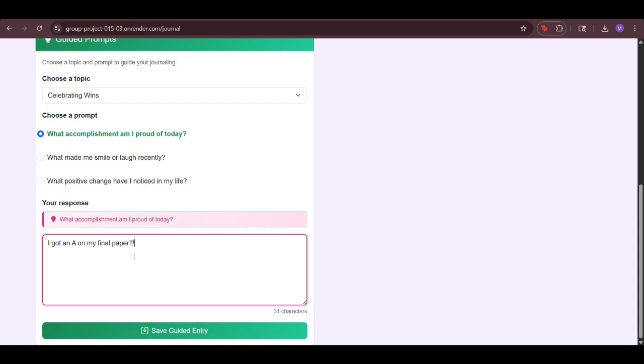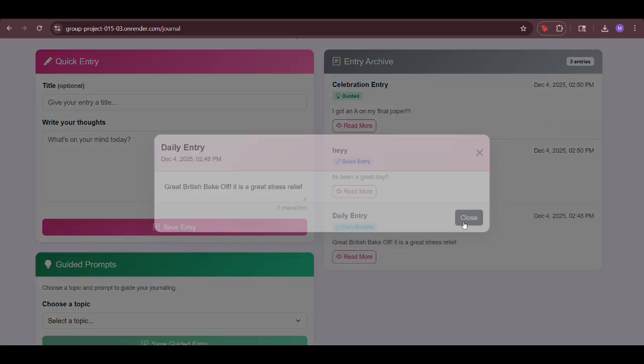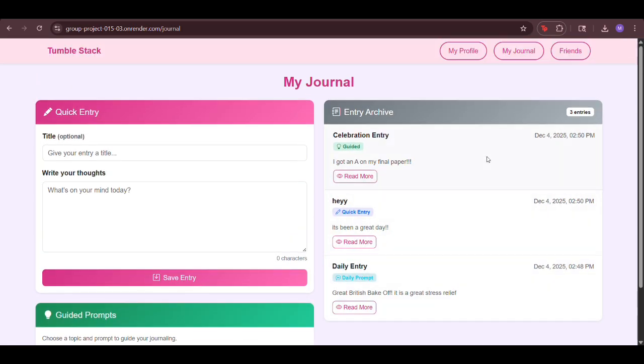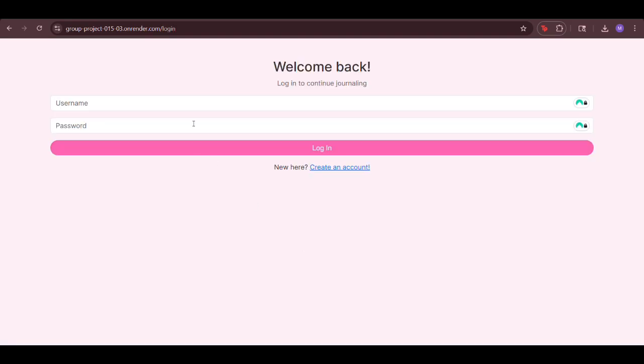Then they can answer the prompt as they did before, and this will save in the archive with the indication that it's a guided prompt. You have the option to click read more if the entry doesn't fit in the original view. The user can log out on their profile if they click the My Profile page.